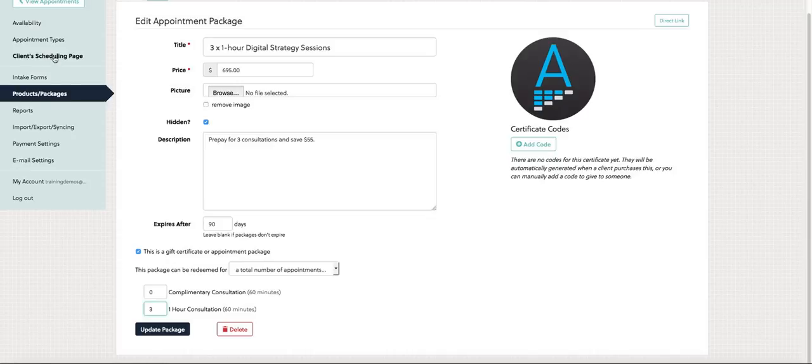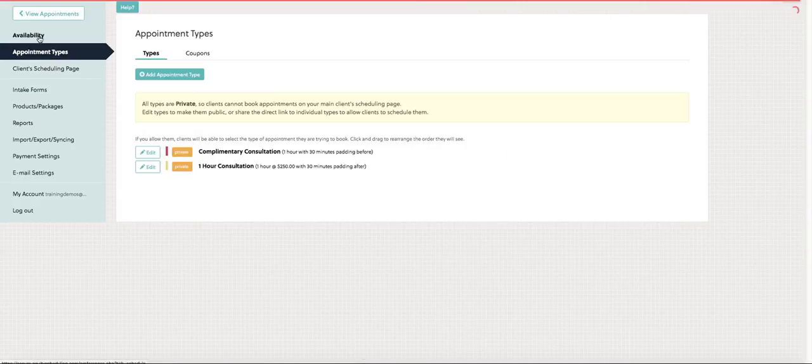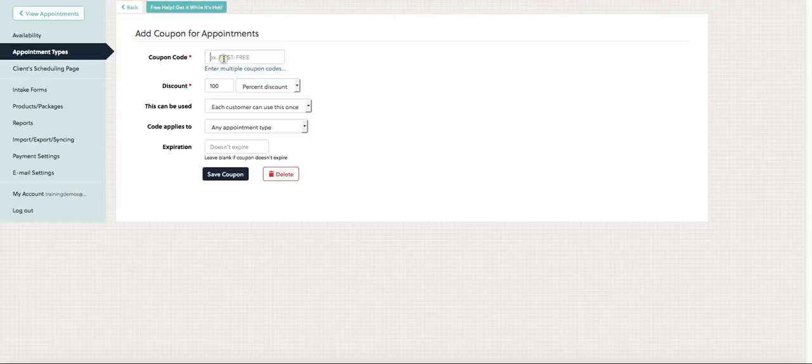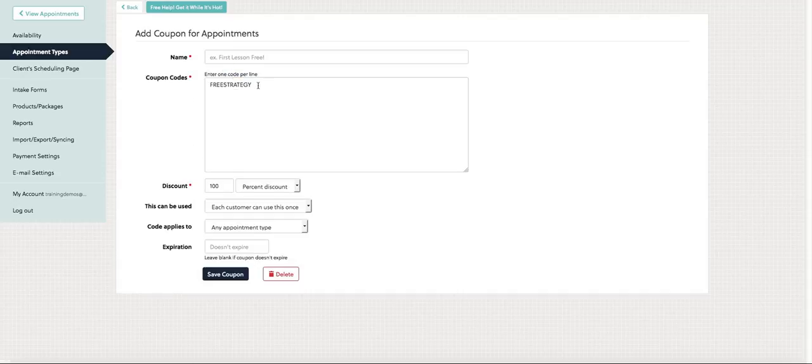So what we would do here is go back to our appointment types. And what I'm going to do is create a discount code for this complimentary consultation. So I come back over here to coupons and add a coupon for appointments. And we're going to enter a coupon code called free strategy. There, it rhymes. I'll show you this, enter multiple coupon codes. We're not going to use that, but I'm going to copy this to the name field. So we want to have both of those filled out.